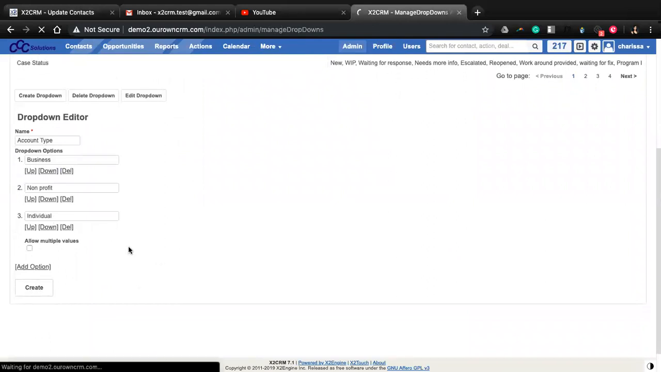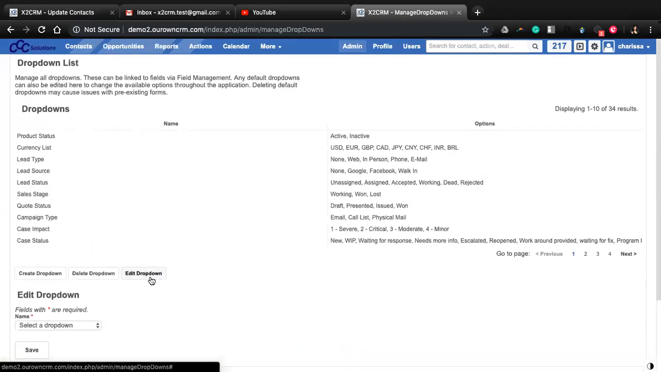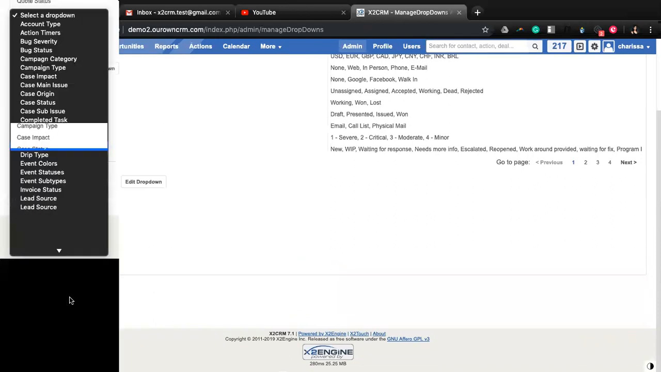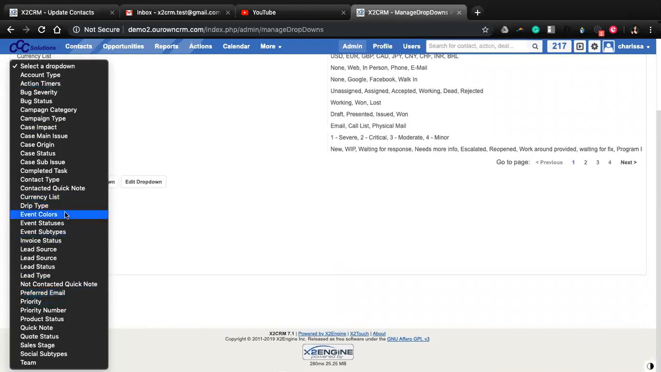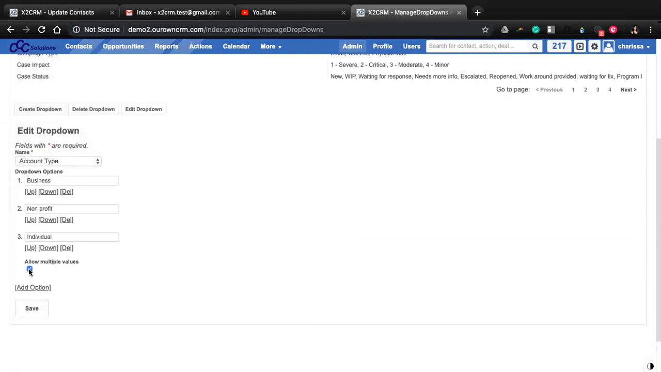I'm going to create that really quick. Oops, I forgot to allow multiple values. So we're going to edit the drop-down really quick. It will be listed alphabetically. So we set account type right here, and boom, it's right there. I'm going to hit allow multiple, hit save.